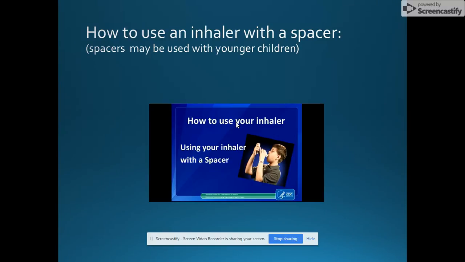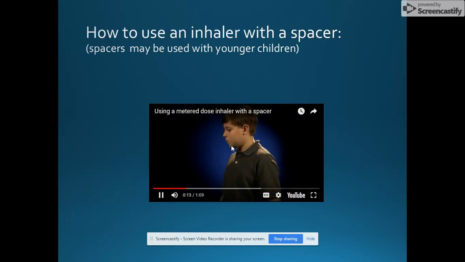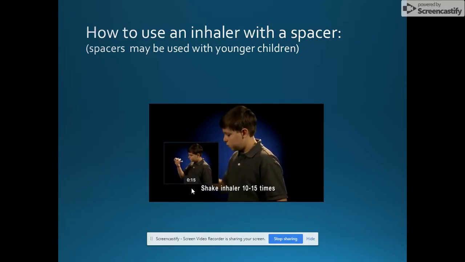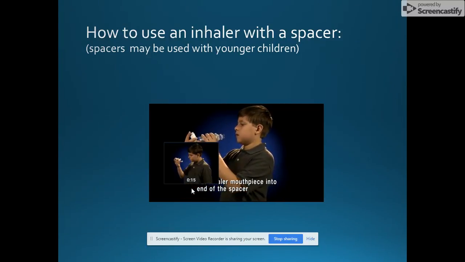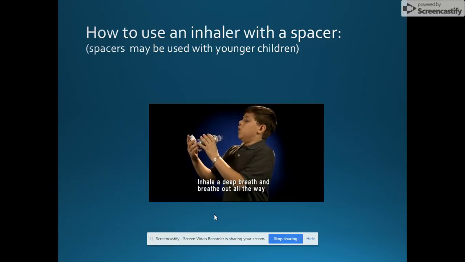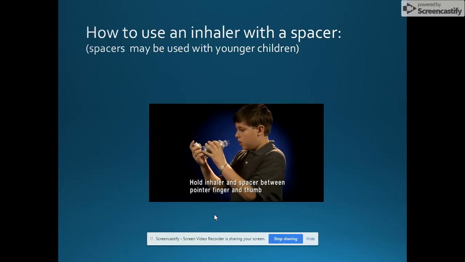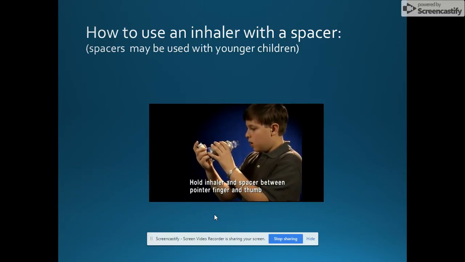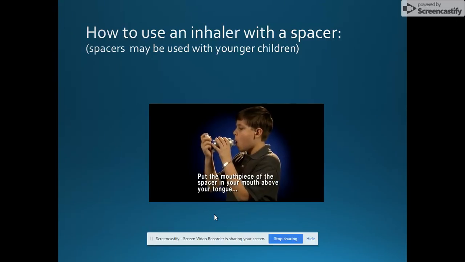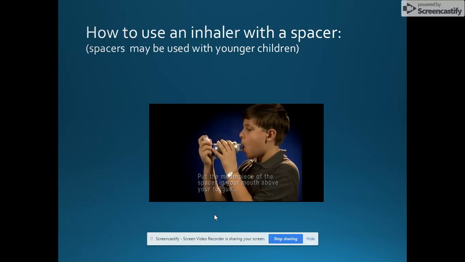Take off the inhaler cap and make sure the mouthpiece and spray hole are clean. Shake the inhaler 10 to 15 times. Put the inhaler mouthpiece into the end of the spacer. Inhale a deep breath and breathe out all the way. Hold the inhaler and spacer between your pointer finger and thumb. Put the mouthpiece of the spacer in your mouth and above your tongue.